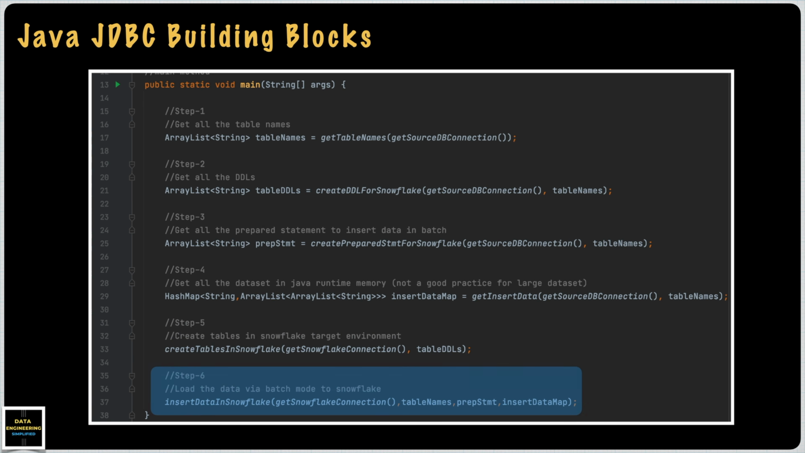Once our tables are created in Snowflake, then we will insert the data using the different outputs given by step 2, step 3 and step 4. I know if you are not familiar with Java coding, it will be a little hard for you to understand. However, I will make this entire code available on my website. Let's go a little deeper and understand how each of these methods is working.